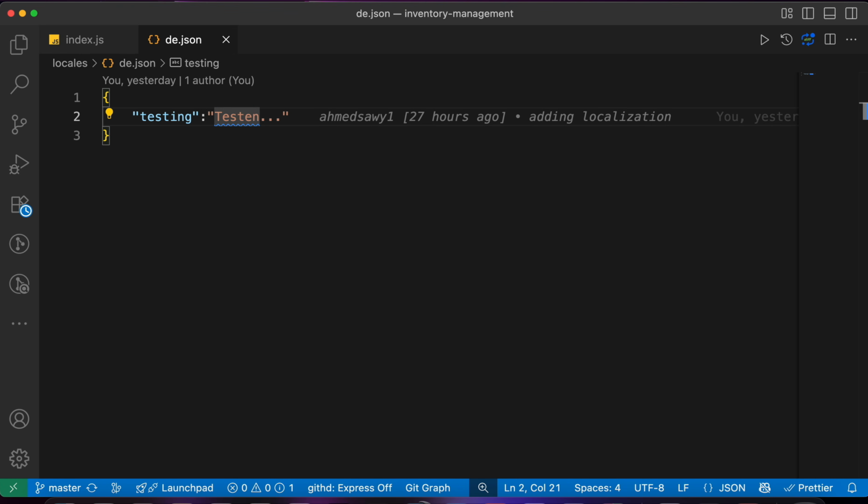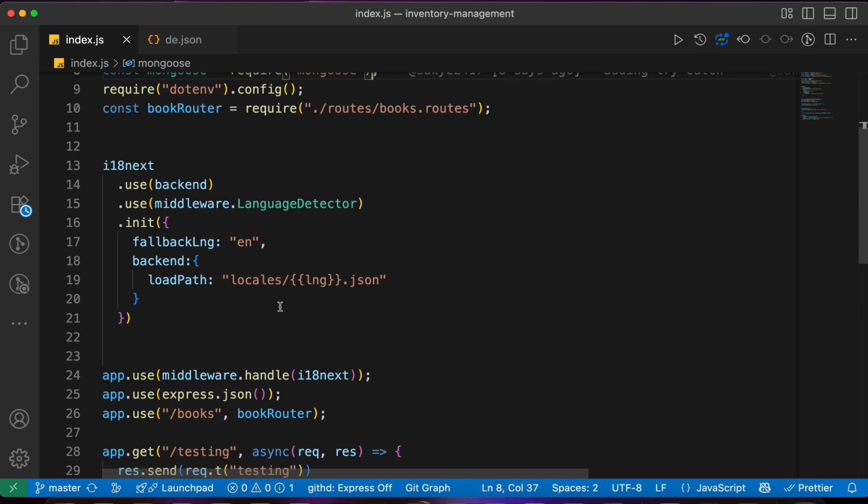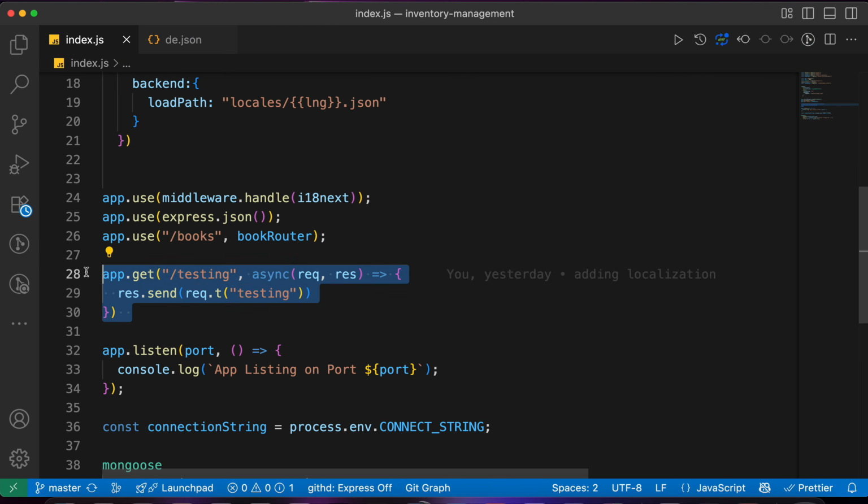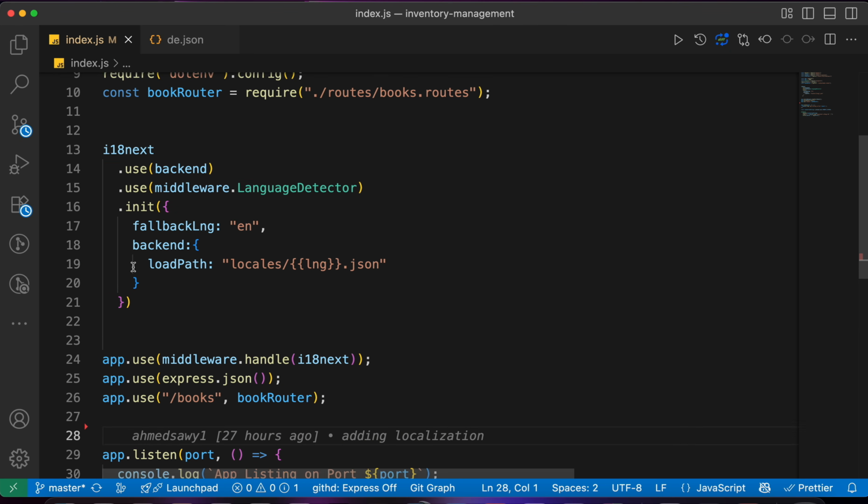In the previous lesson, we've set up the localization. In this lesson, we're going to add the translations. So let's go to our index.js, and first let's get rid of this testing route. It was just for testing, so let's remove it.